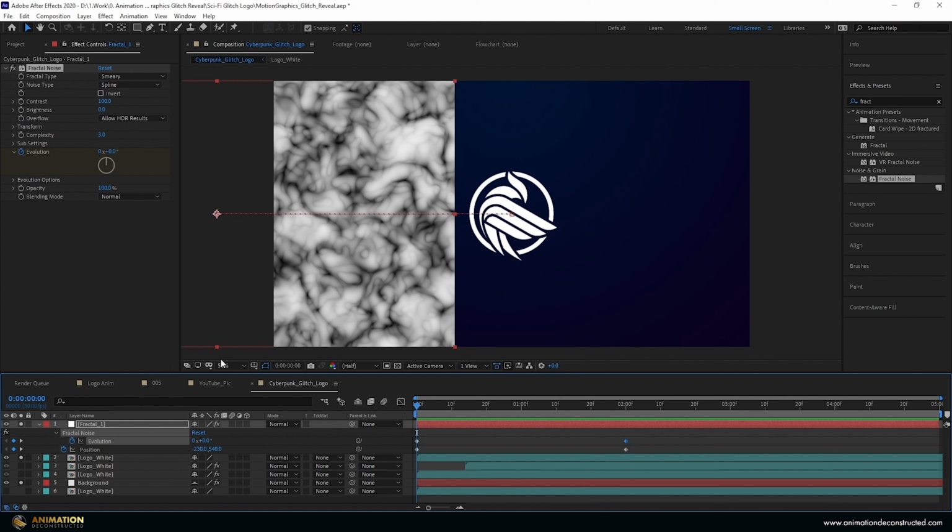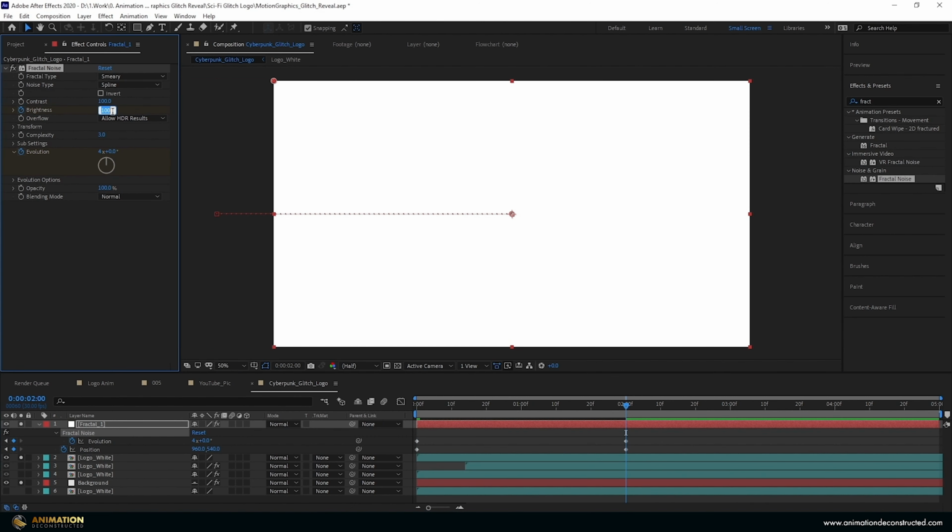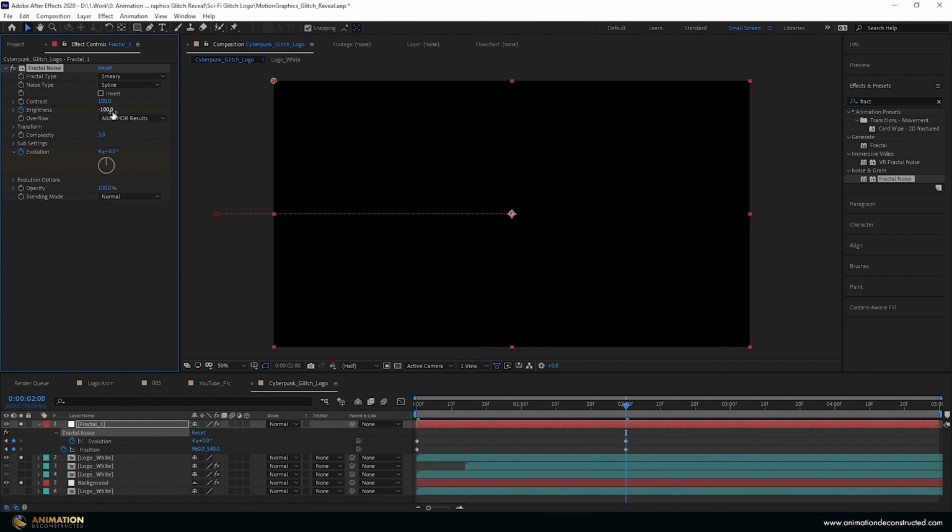Moving along, let's keyframe the brightness. So I want this to start at white and animate out to black so that we will use that to reveal and hide the logo. I'm going to take this up. 100 should be good. Keyframe that, move over to 2 seconds, and -100 should be pure black.